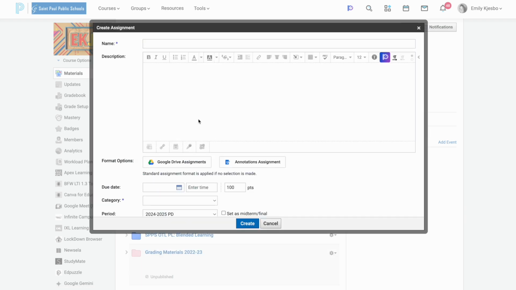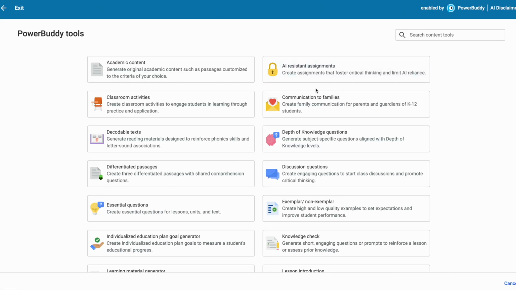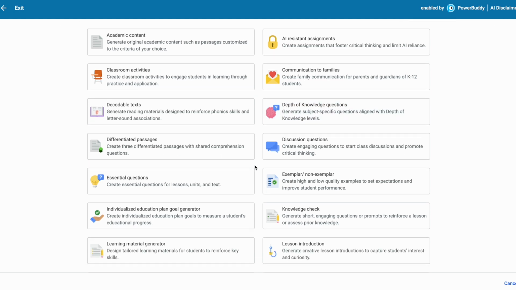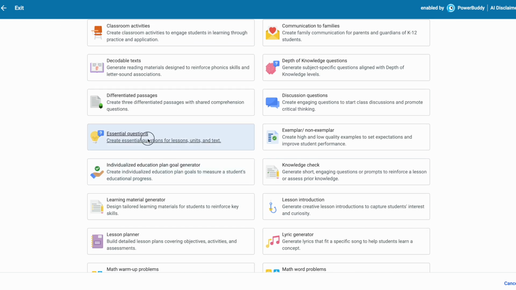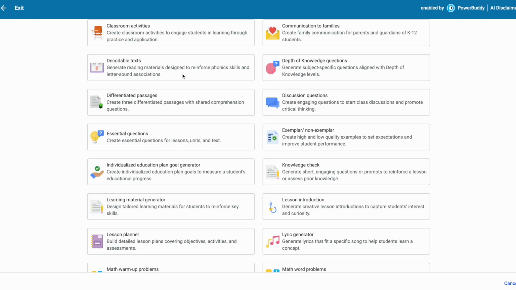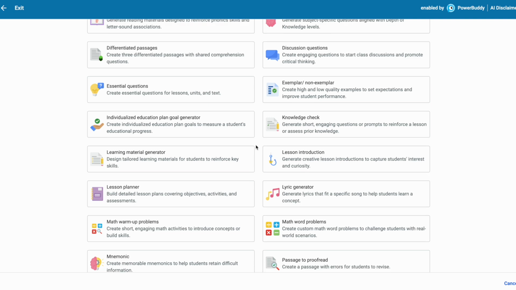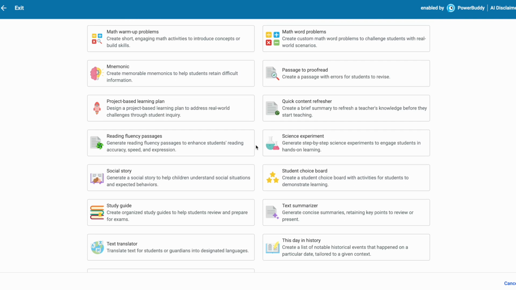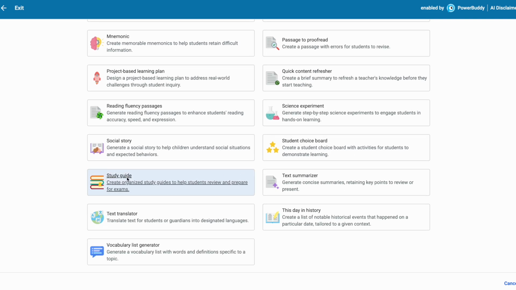So right away, I notice my normal Schoology assignment editor, but I see this purple Powerbuddy button in the top right, and this is where I can generate content. So I'll click on that. Here's my menu of options again. Each one looks a little bit different, and what you can enter changes a little bit depending on each task that you can have Powerbuddy do. So take a look and explore and see what you notice as you try the different tools out.